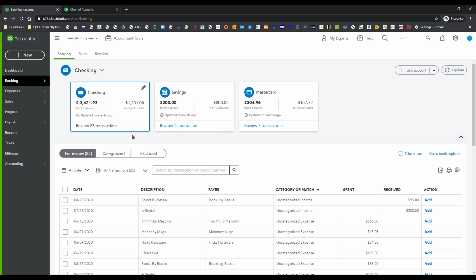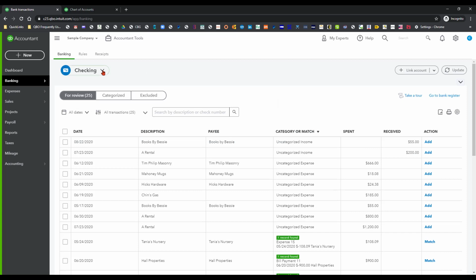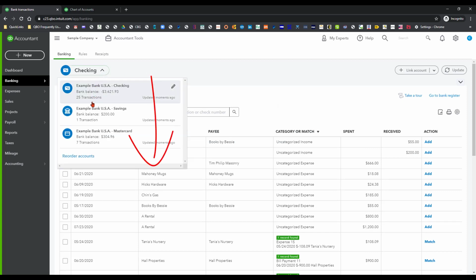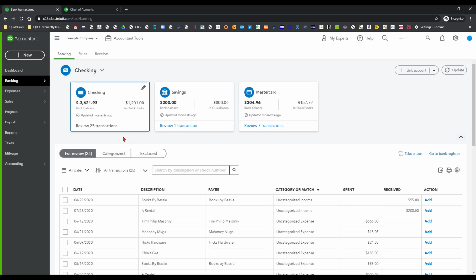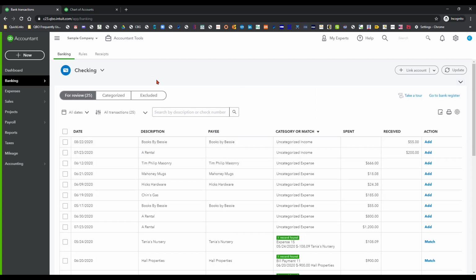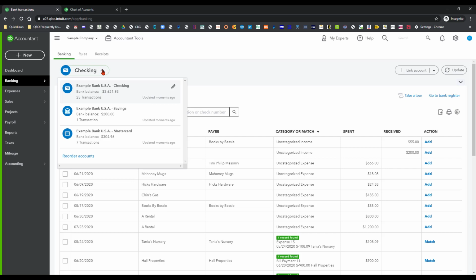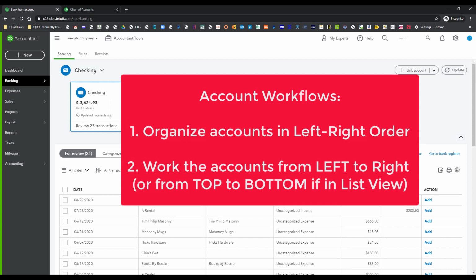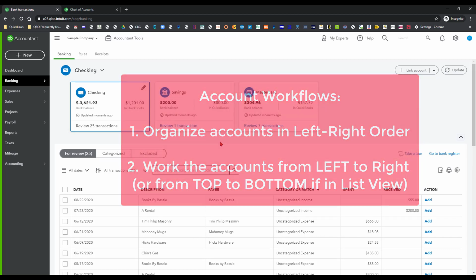But you always want to start with the leftmost listed account first, or if you have the list shortened where you just see the list, then you want to work with the topmost listed one, depending on which way you have it set up. So if you have this open, you're going to work from left to right, or if you have this shortened up so you can see more of the screen there, then you want to work from top to bottom. So either left to right or top to bottom, depending on which workflow you have set up here.